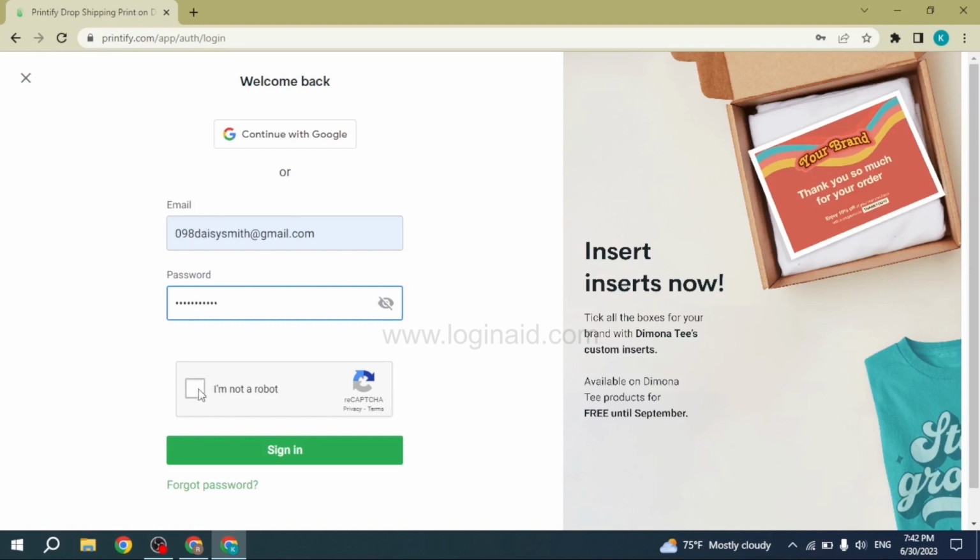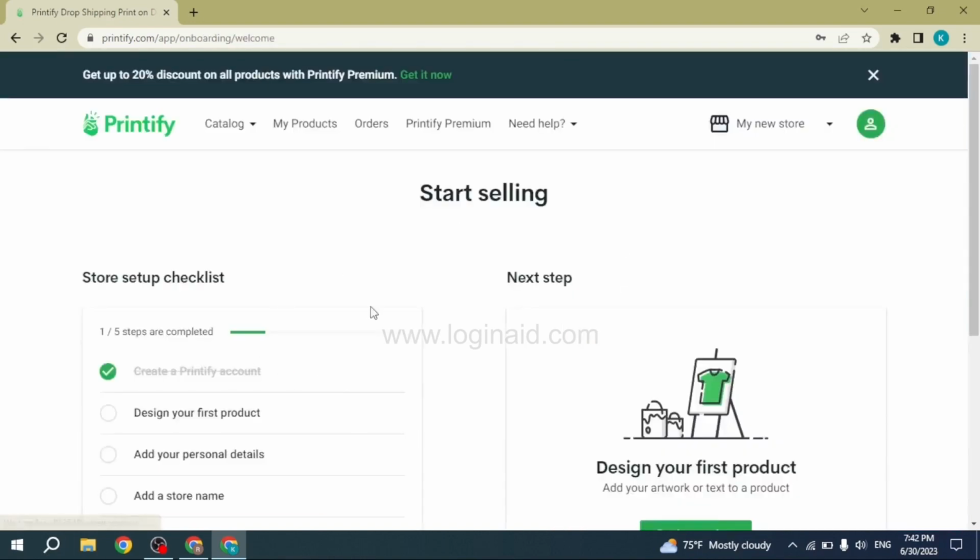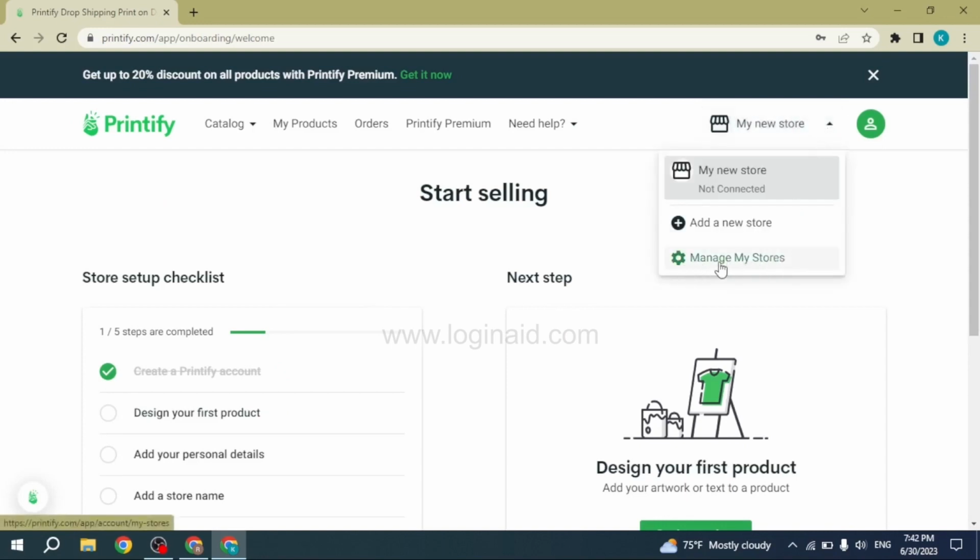After you are done, you can check this option, I'm not a robot, and then you can click on the option of sign in. With that, you will be logged into your Printify account. Now at the top right corner, you can find this option of my new store. Click on that option. Now here you can see this option of manage my store.